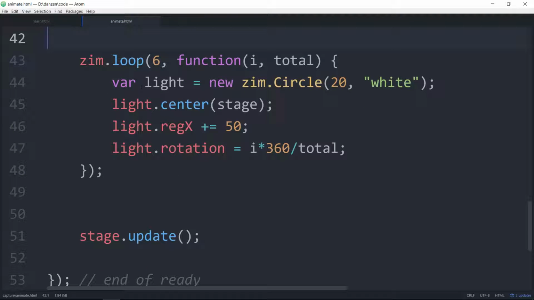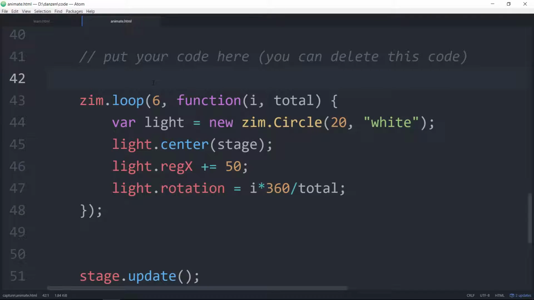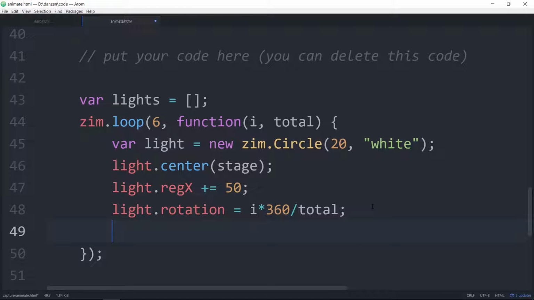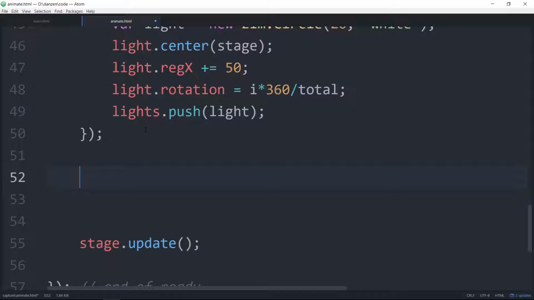All right, and not only that, but we want an array of these. So var lights, I guess we can call it, is equal to, we'll start off with an empty array, and then in here we'll just push lights.push the light onto the end of the array. Great, now we've got an array, and we can animate that.